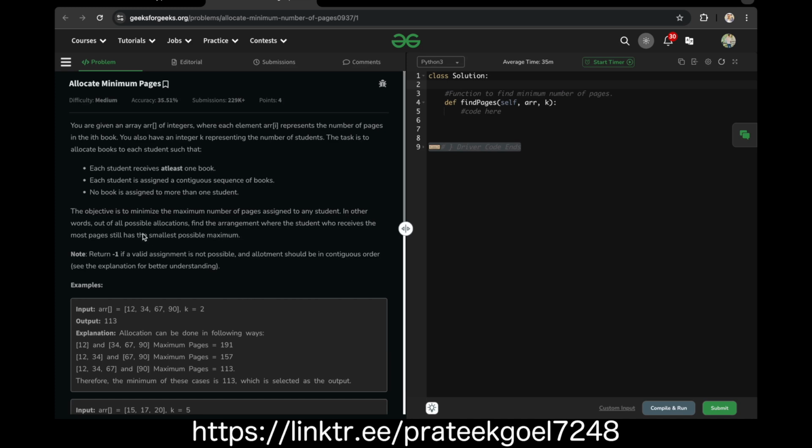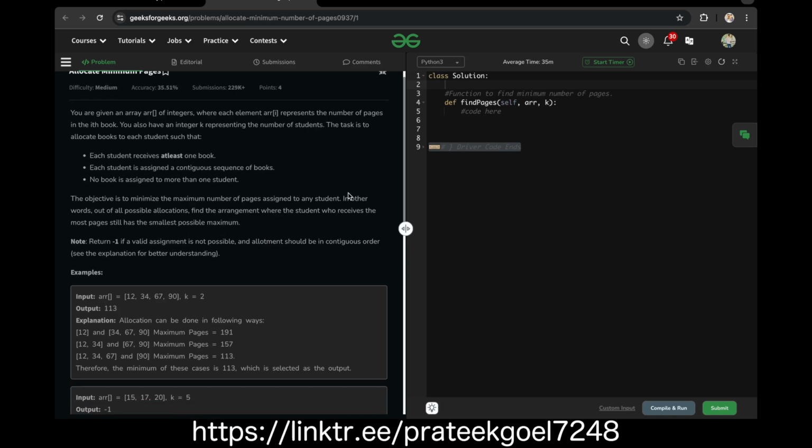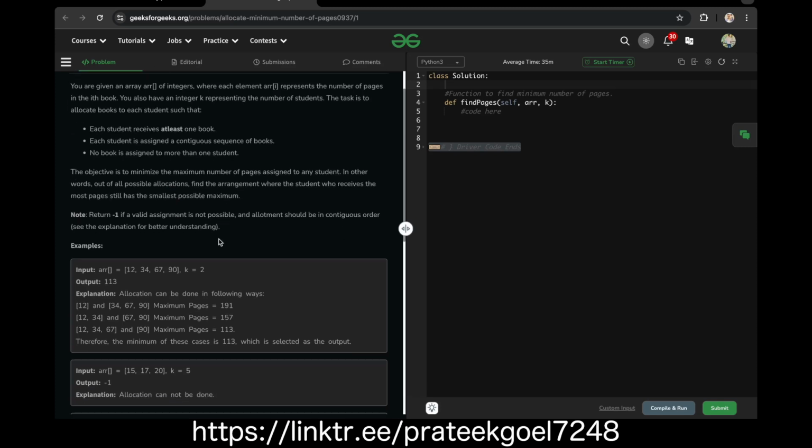In the previous GFG problem of the day as well, I already told that whenever you find a minimum of maximum or maximum of minimum, then that particular question is mostly binary search on answer. So in this also we will be applying binary search on answer. In other words, out of all the possible allocations, find the arrangement where the student who receives the most pages still has the smallest possible maximum. Return -1 if a valid assignment is not possible, and the allotment should be in a contiguous order.